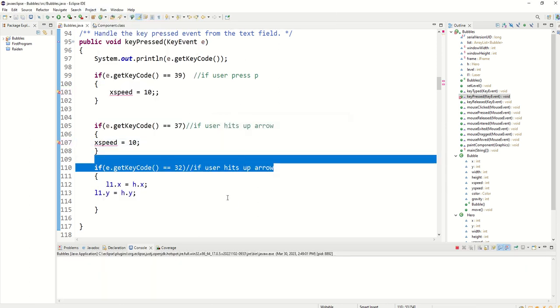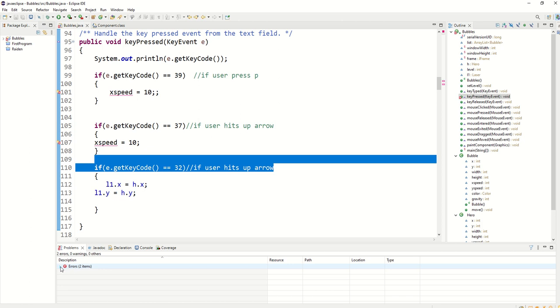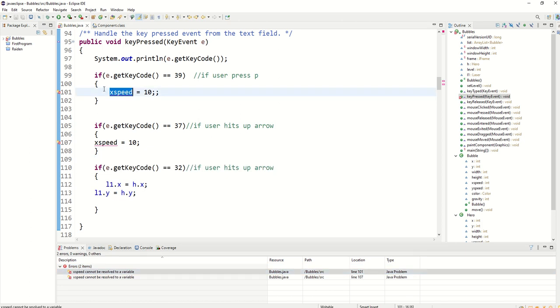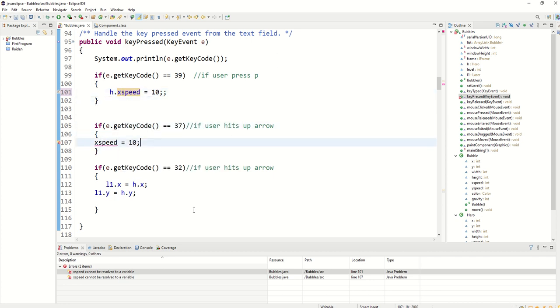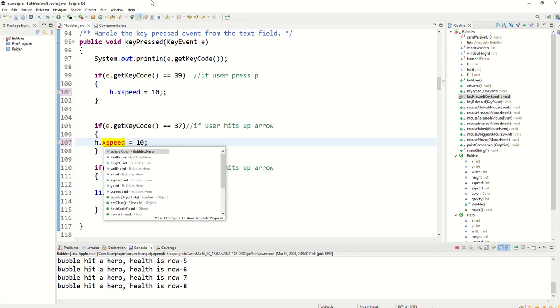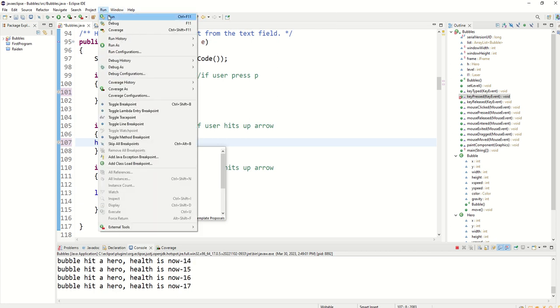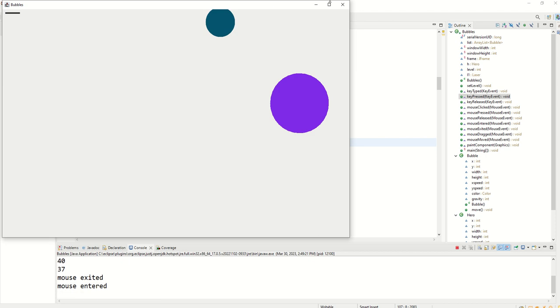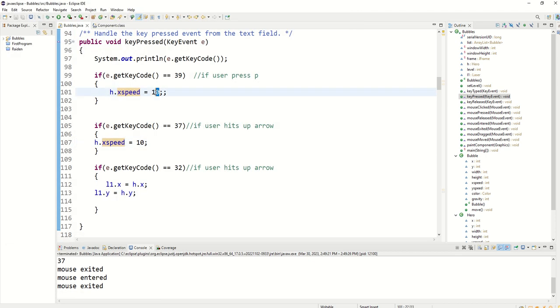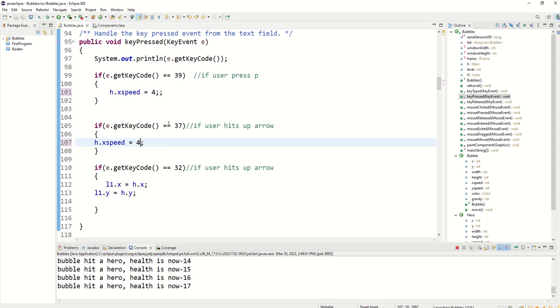Nope. I have an error. Why do I have an error? xSpeed... oh, it's not xSpeed, it is h.xSpeed. And same with this, h dot. Okay, now that should work. Now one of the things is 10 is way too much, so let's make it 4 and 4. Now we go like that.